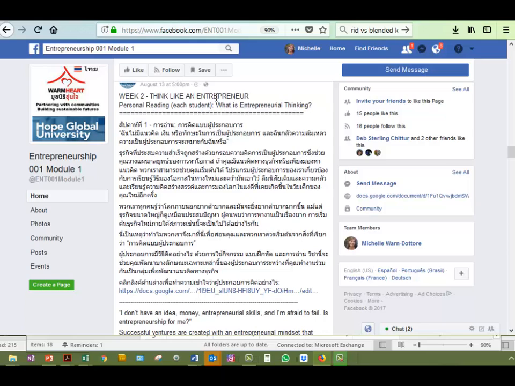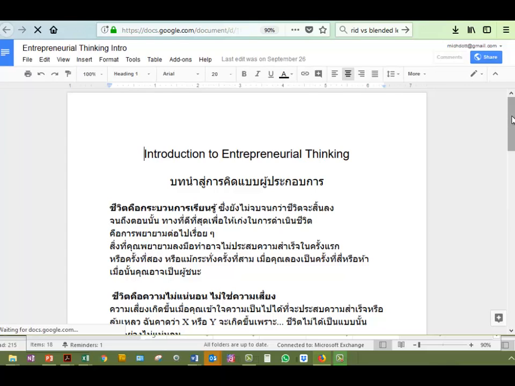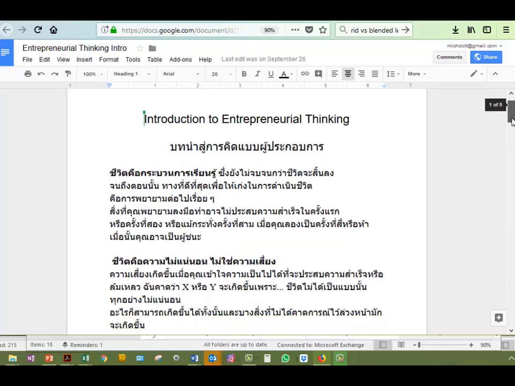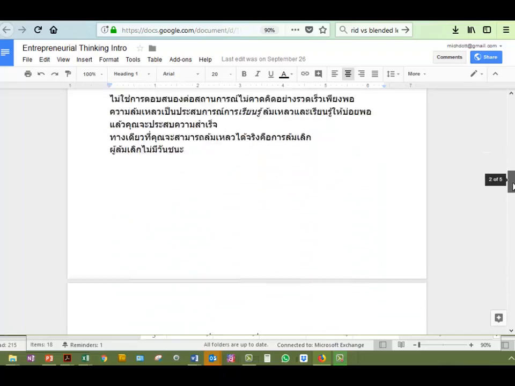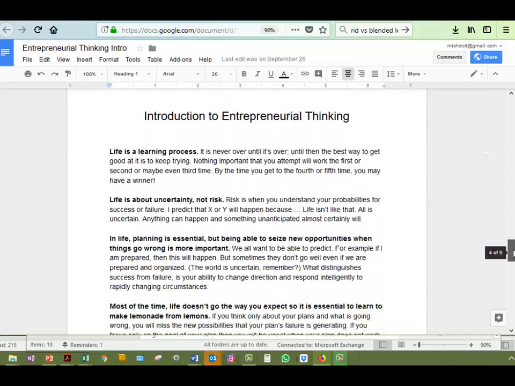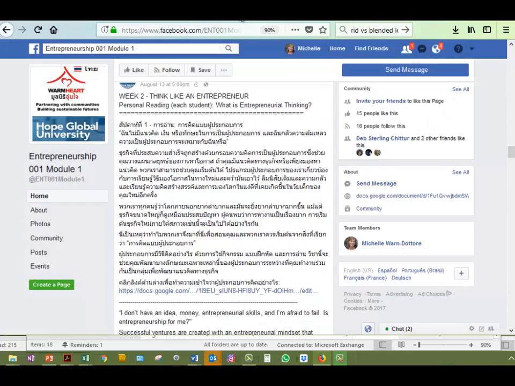In week 2, students think like an entrepreneur, and there's an introduction to entrepreneurial thinking. We also have some more in-depth readings for students that are sometimes offered in Google Docs. So there will be times when there's additional reading, and they will go to Google Docs, first in their local language and then in English, with an overview of one of the concepts we are teaching about entrepreneurial competencies.